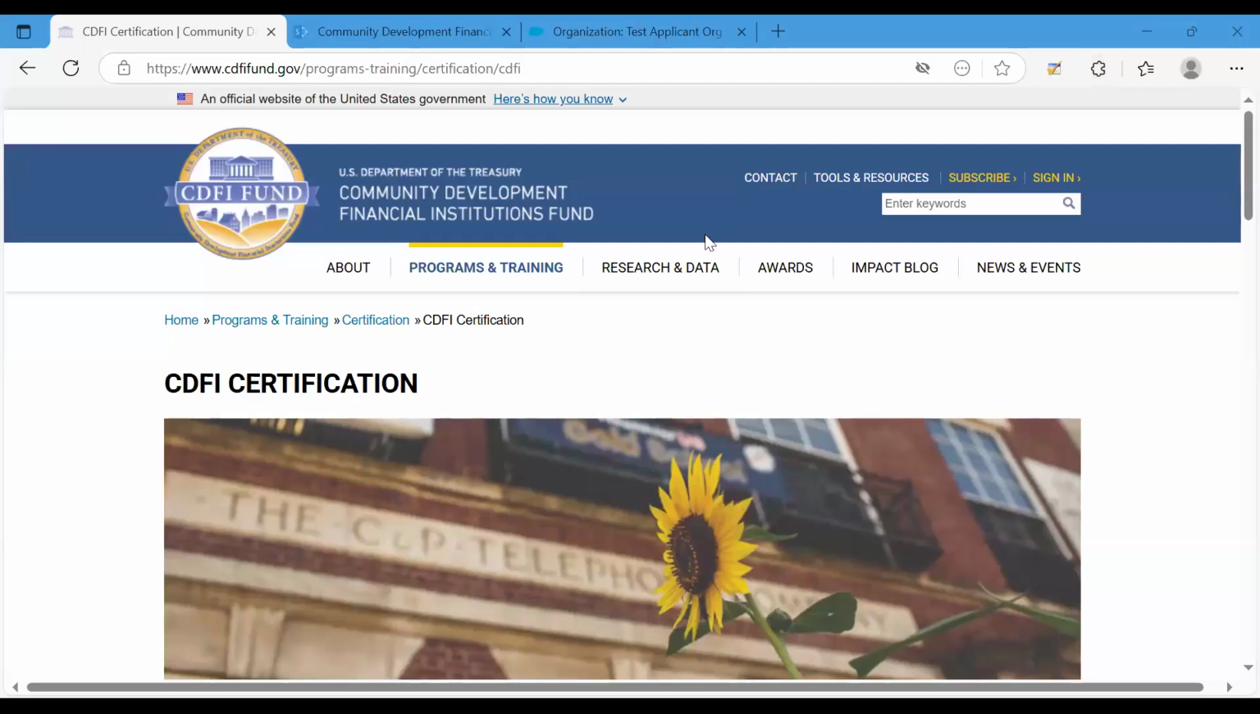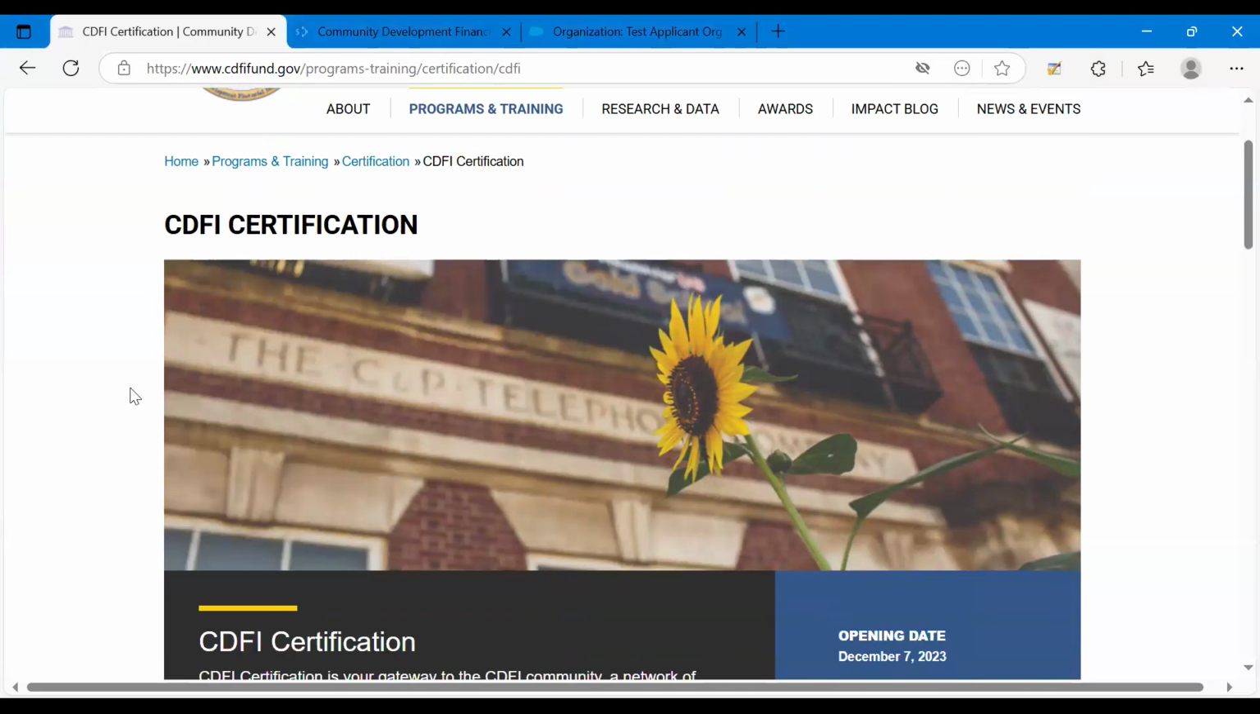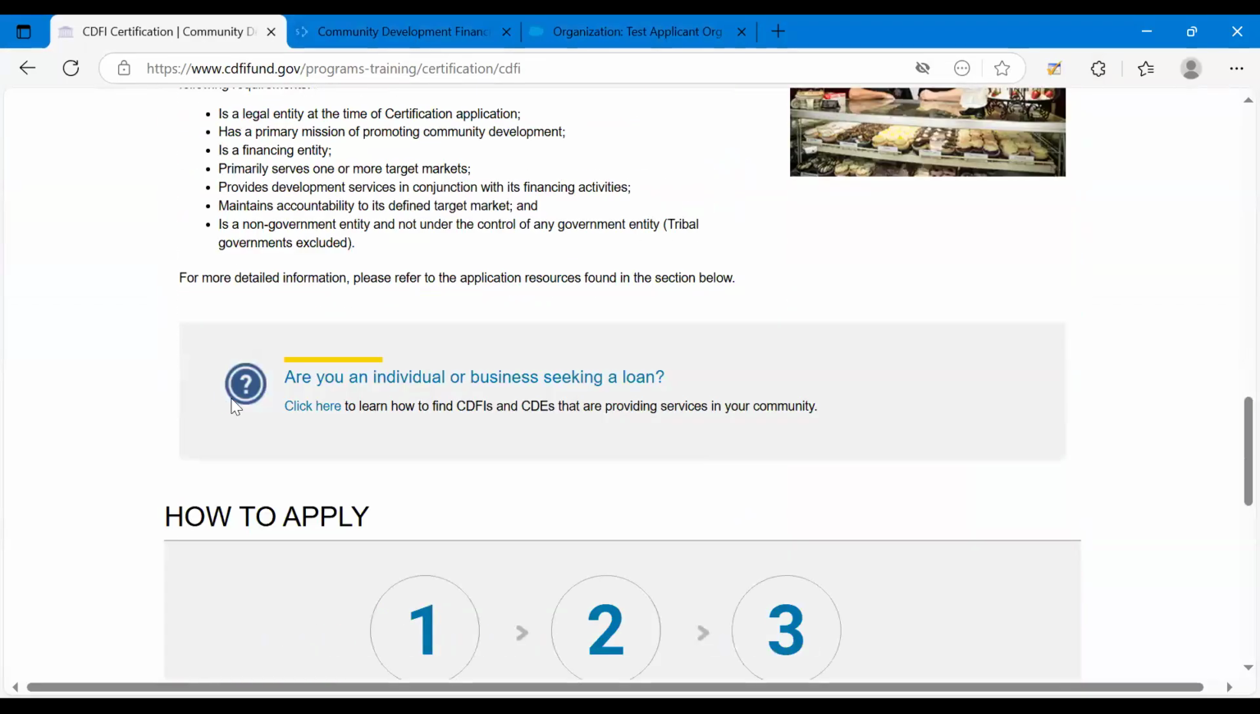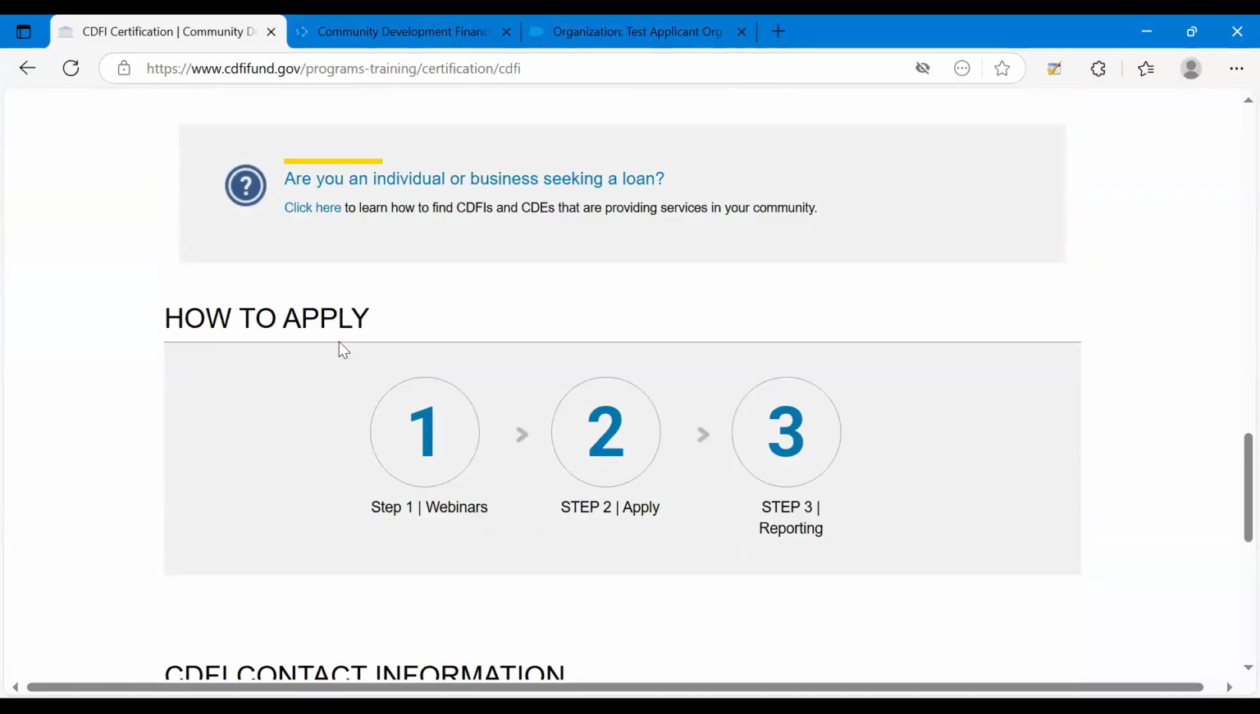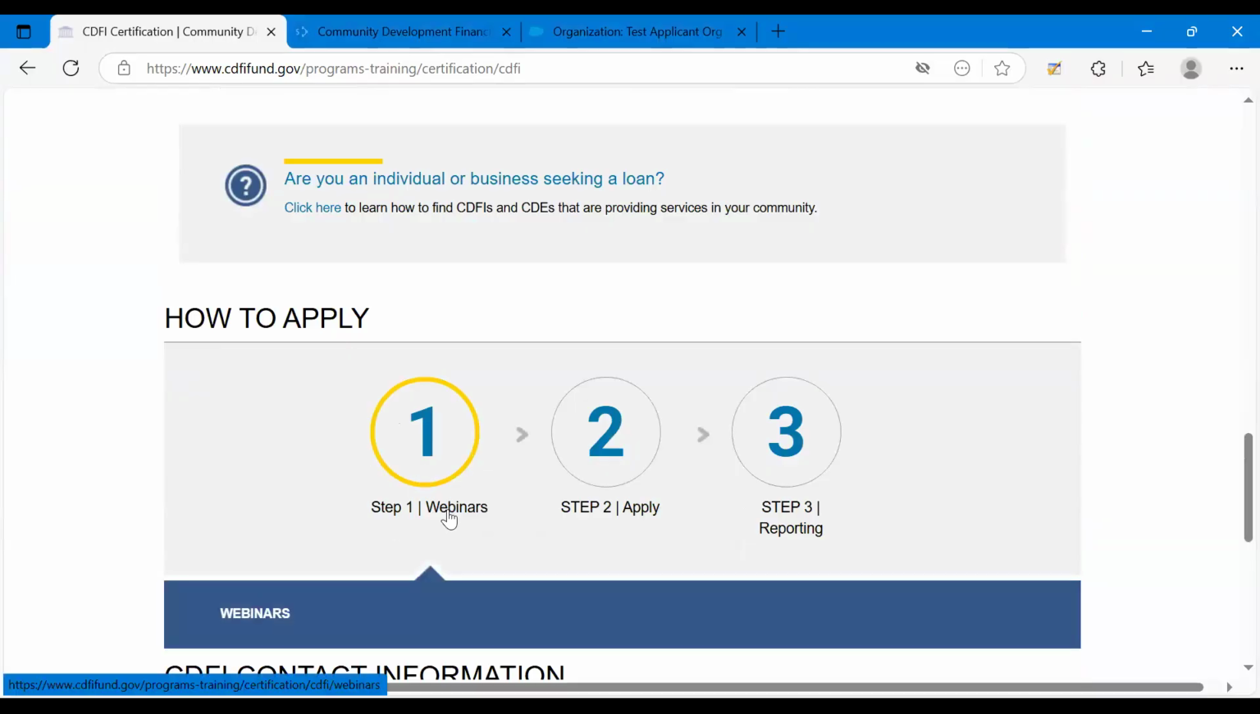I want to show folks here that once we're at the CDFI certification webpage on our CDFI Fund's public website, if you go down to how to apply, both these steps, the step 1 webinars and the step 2 apply, will include very helpful information to prepare users on how to submit a CDFI certification application. The step 1 is webinars. You can click on webinars and access various content such as the one that you're watching right now.